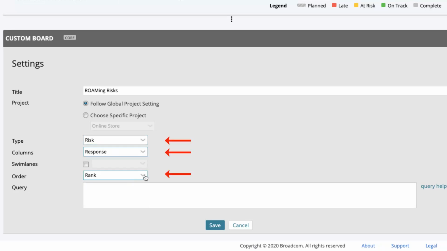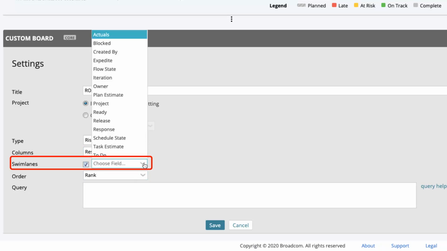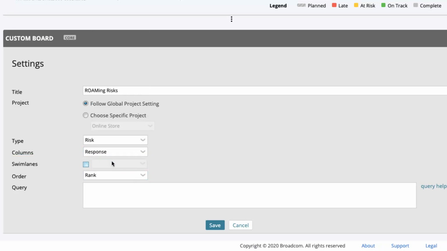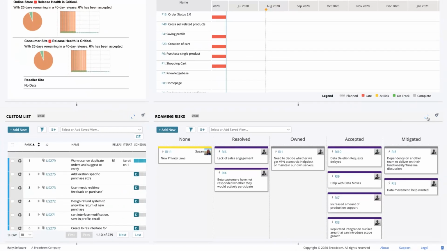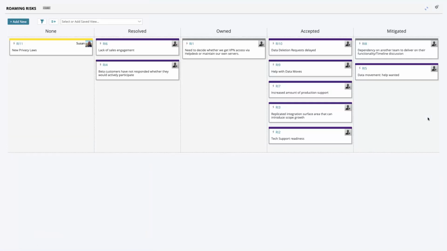We could create swim lanes or groupings by project or teams, for example, and we could add query filters to further constrain the view, but for now we'll just keep it simple. Finally, select Save. Now you'll be able to create and see all the risks and their current status on one board. Use this information for your planning and steering meetings to review risk mitigation and resolution progress.